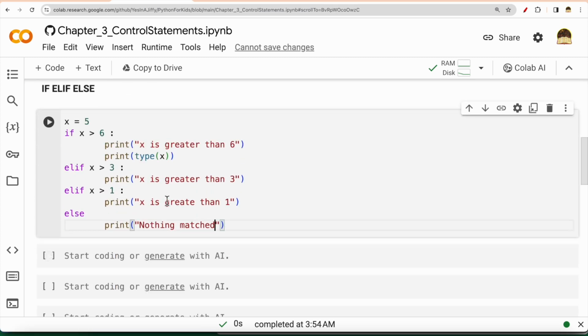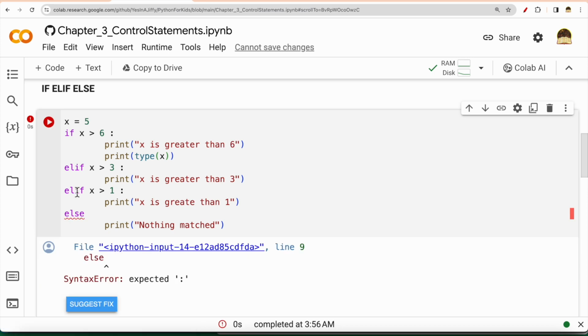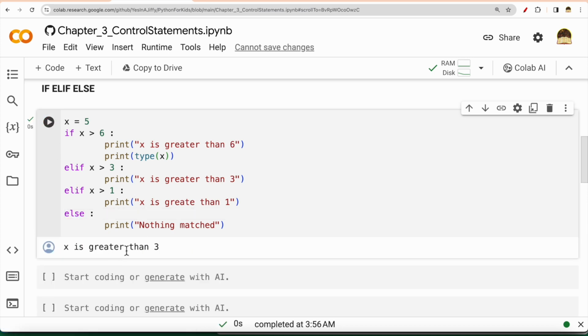Okay, so this is what I have written now. If we execute now, again I made the same mistake. Let me place the colon. x is greater than 3, because it is this one. It is not greater than 6. It is greater than 3 though. So it printed this. If I put a 2, it will print x is greater than 1. And if I put a 0 here, it will not be able to fit into any of these if conditions, and it will go to the else, and then it will print nothing matched.